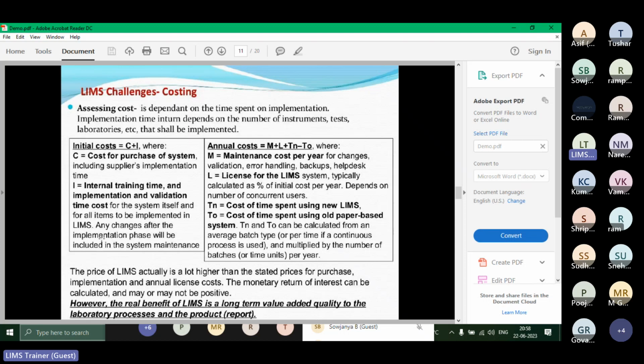Now, what is your annual cost? You have maintenance cost, right? Maintenance cost per year, plus license for the LIMS, minus cost of time spent using new LIMS, plus cost of time spent using new LIMS, minus cost of time spent using the old paper-based system. So this is just one simple formula, right?